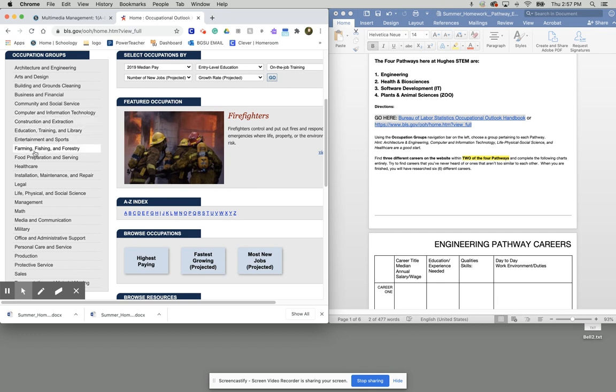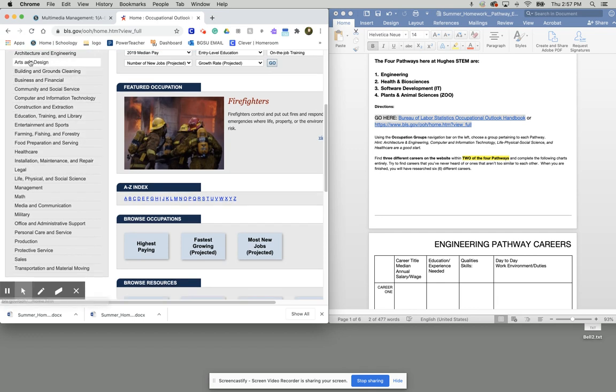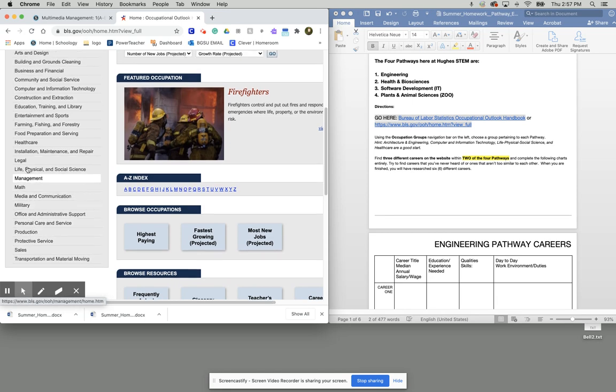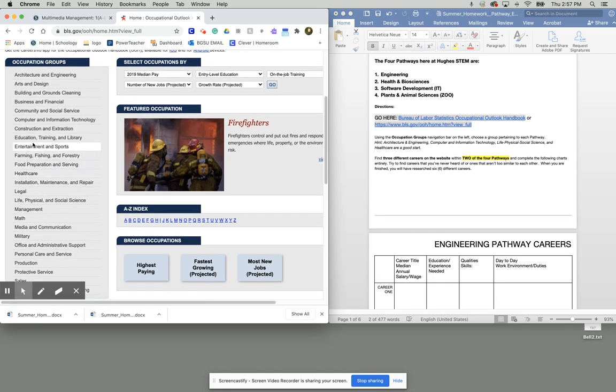What you're going to do is pick an occupational group that aligns with one of your pathway interests. Okay, so for example, if you are interested in, say, plant and animal sciences, maybe farming, fishing, and forestry is a good place for you to start because all 3 of those things consist of plants and animals.